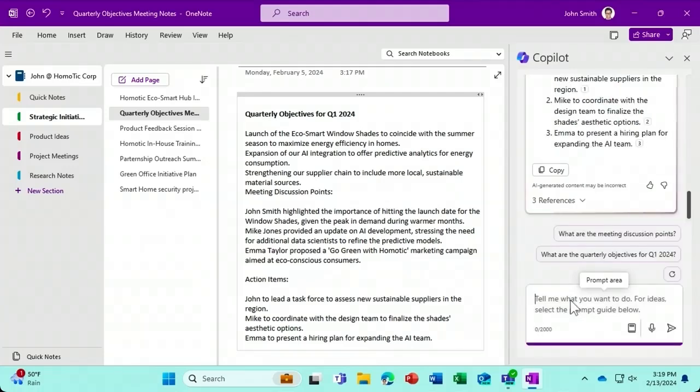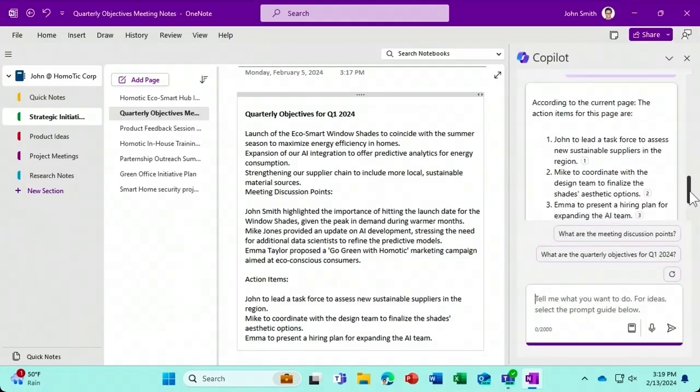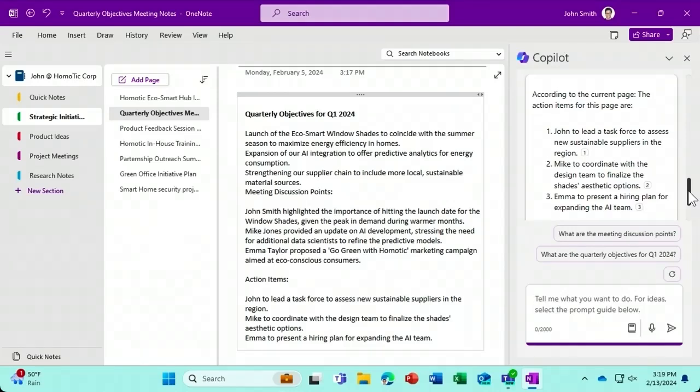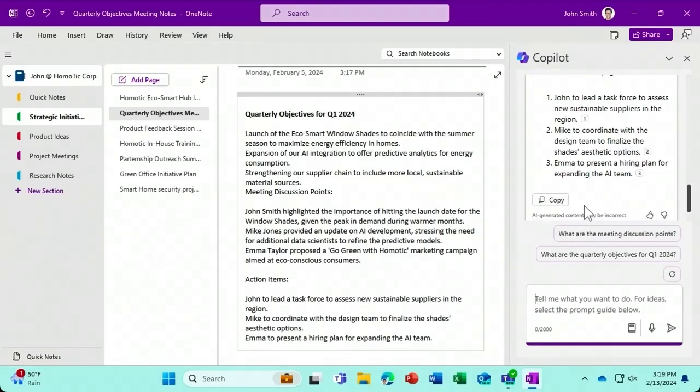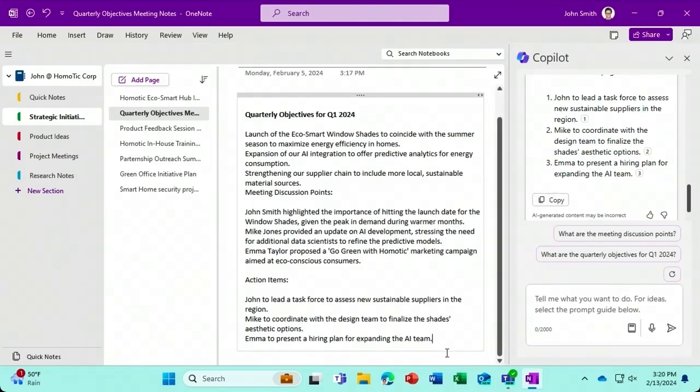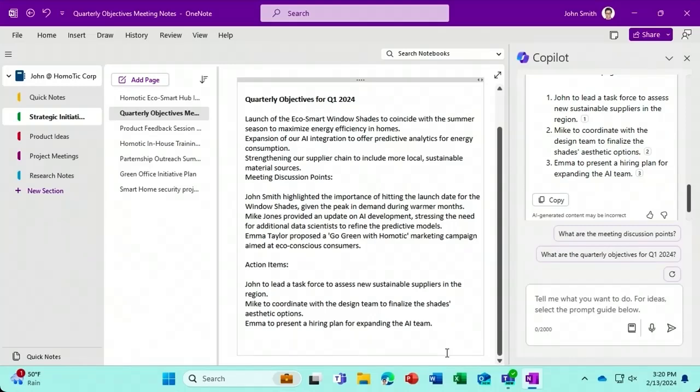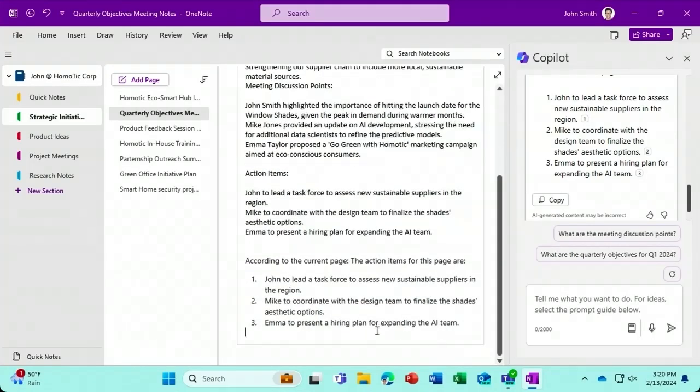and scroll up to see a detailed list of action items, again with citation numbers. Scrolling down, at the bottom of the response, I'll even find an option to copy. I'll select this, position my cursor inside the notes page, and use Ctrl-V to paste in this numbered list. Now you've seen how Copilot can help you find information and streamline note-taking in OneNote.